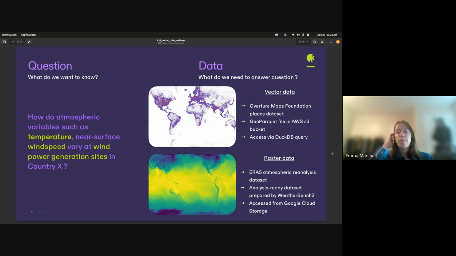For the vector data, we are working with the Overture Maps Foundation Places dataset. This is stored as GeoParquet files in S3 buckets on AWS, and we access this via a DuckDB query.